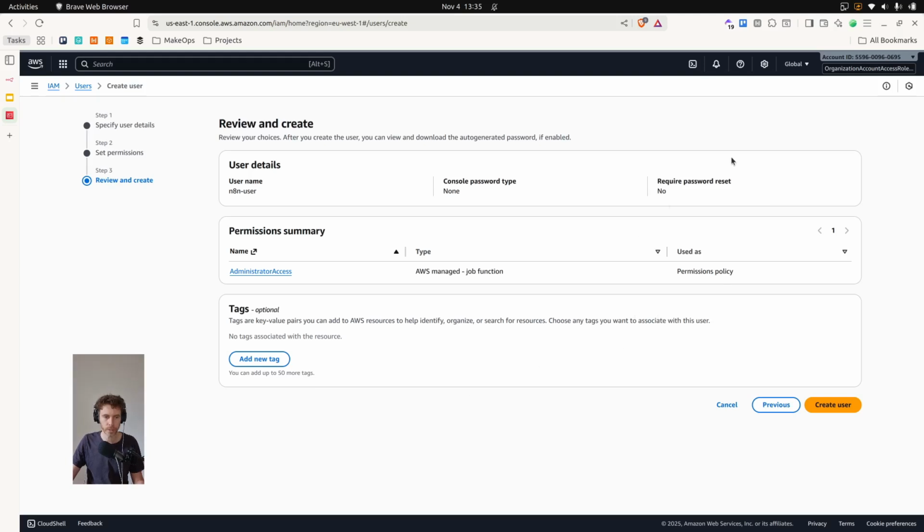So this next view, you can just review. You can create tags if you want to be able to allocate costs, or if you want to have some way of grouping different users. I won't necessarily do that, but have a look at tagging in the IAM console docs. So next we can hit create user.